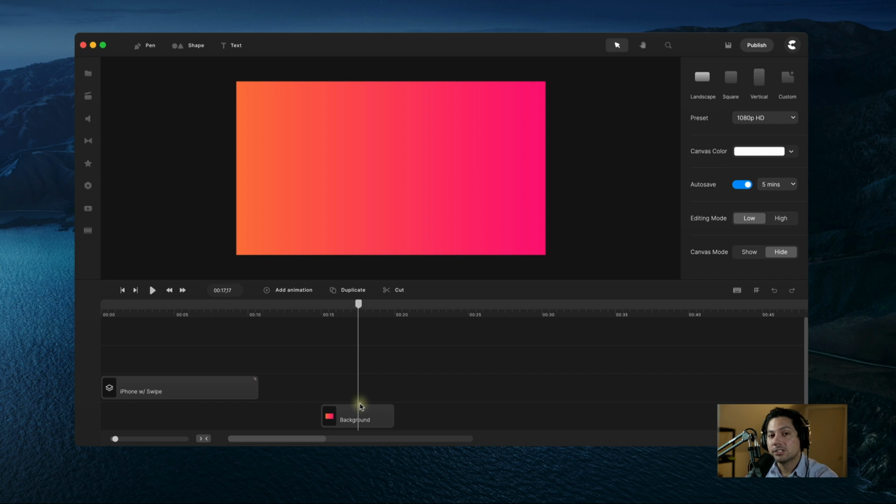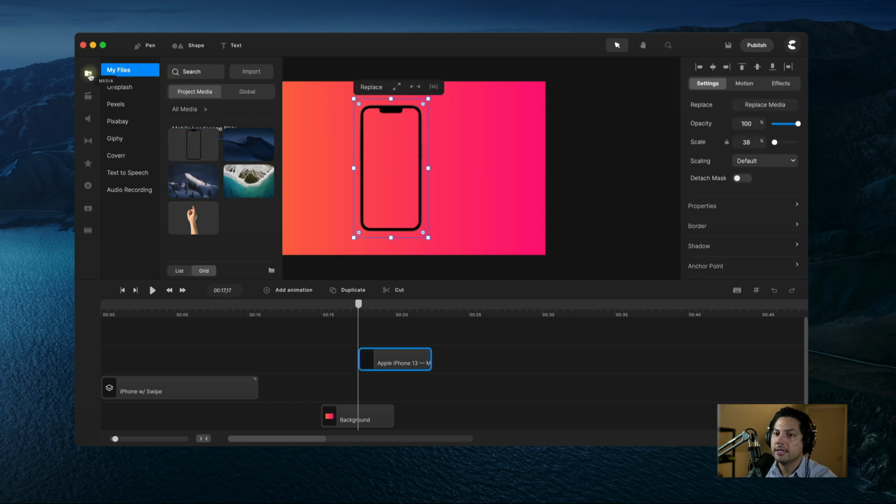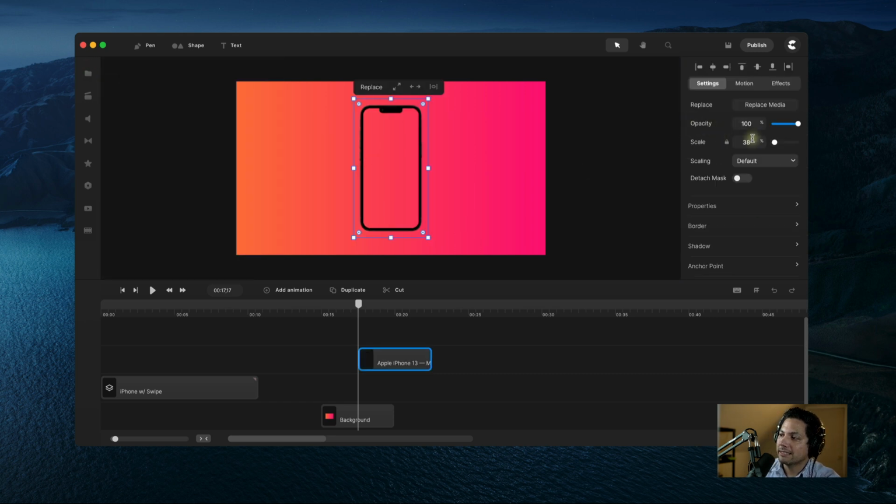All right, next step, we need to drag some assets in. I'm going to go over here to my media, go to where I've got the file stored, and drag in my iPhone frame. So I've got it dragged in. I'm going to go ahead and scale it up. It's at 38% right now. Let's go ahead and make it 43%.